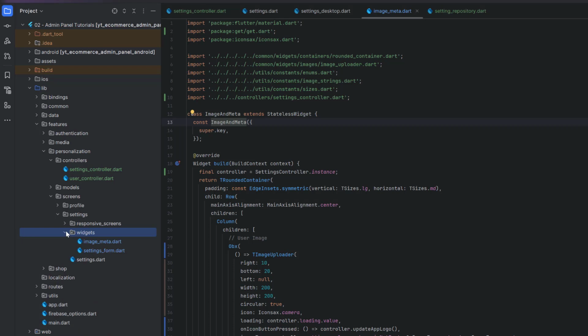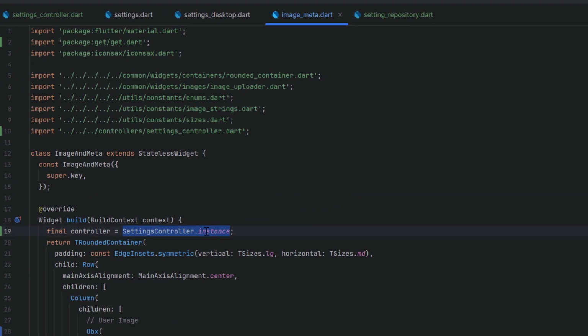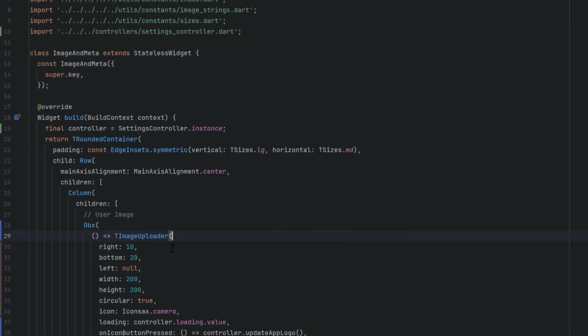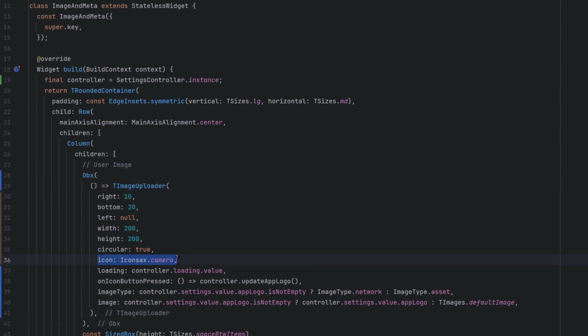Open this one, which is inside the widgets image meta. So we need to create settings controller dot instance. If you have not created the instance already, you need to call Get.put here and pass settings controller. So once we have the controller in the image uploader, we will create this icon.